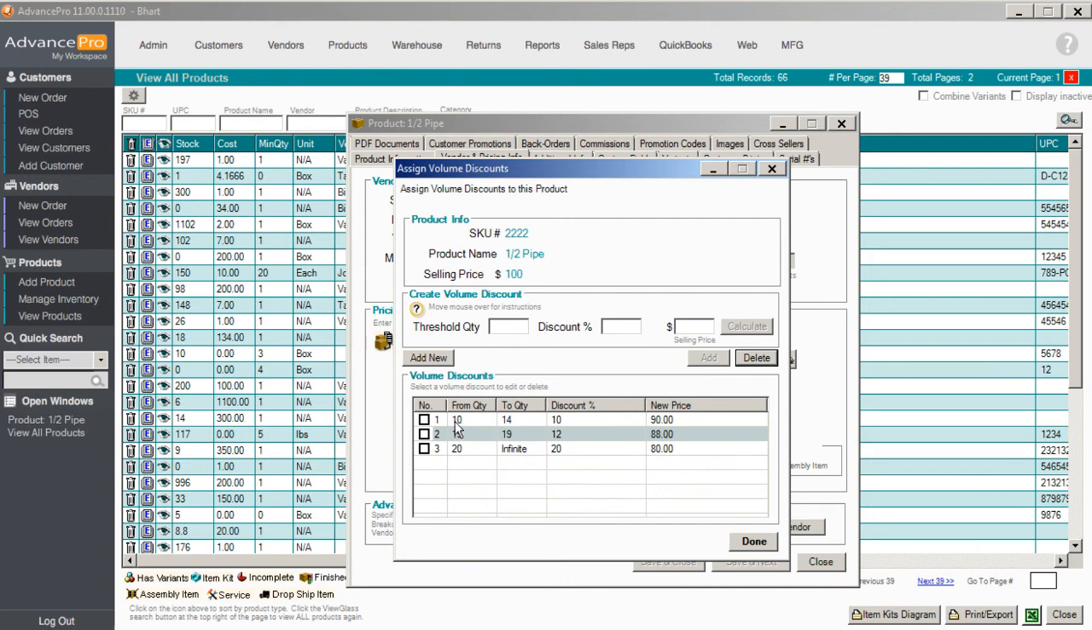Okay, so it always looks at what the next breakpoint is, and then the to quantity will be 1 unit less than that next breakpoint, that next threshold quantity. Okay, and the top one will go to infinite. So that's just a little bit about how to set those up for sales.